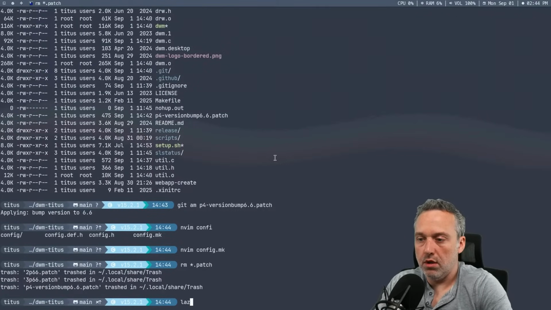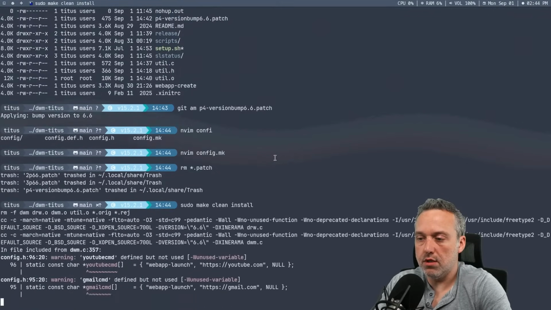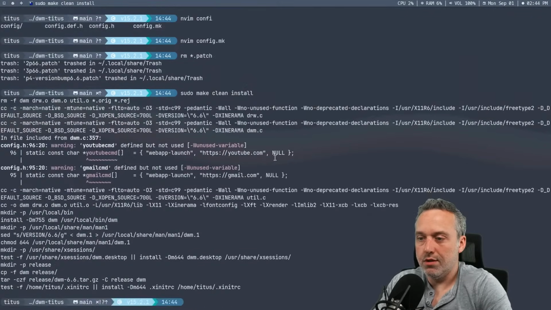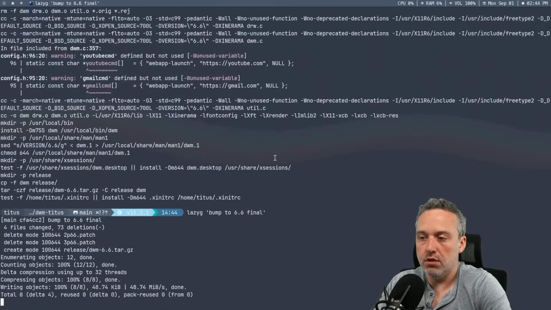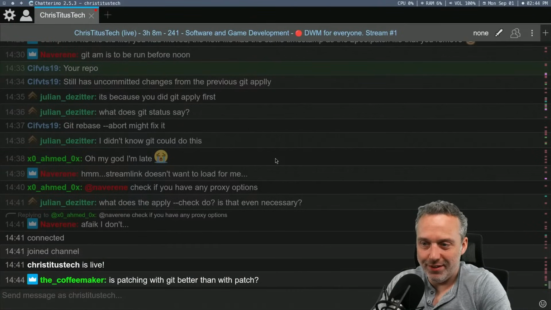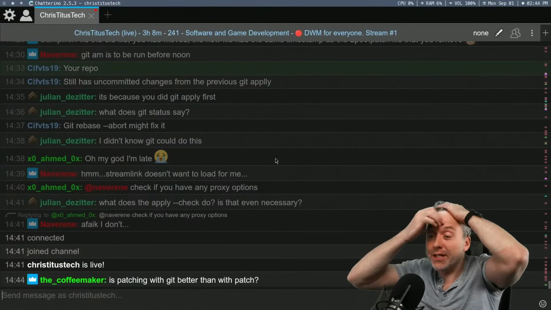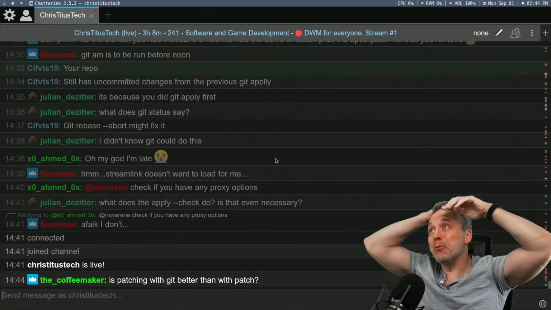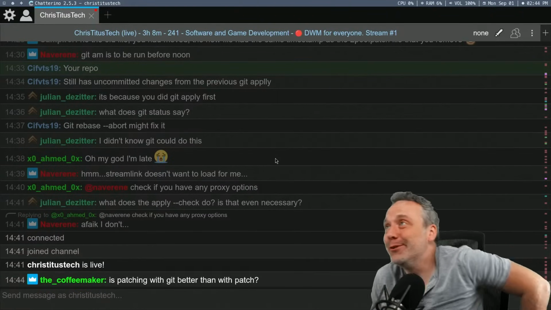Done. Sudo make clean install. Then that's done. Lazygit. Finish the commit. Bump to 6.6. Final. Oh man, that is so cool. Yeah, it's like infinitely better, coffee. So much better. Oh, that's so cool.